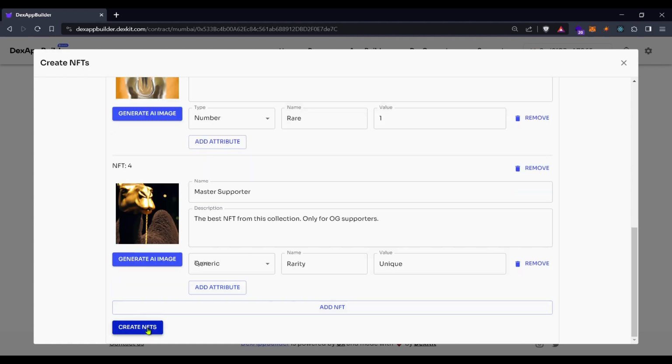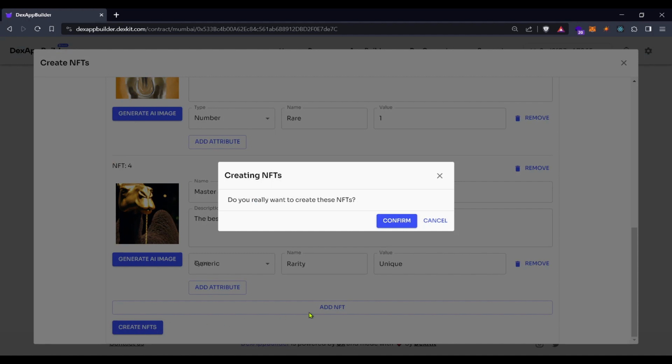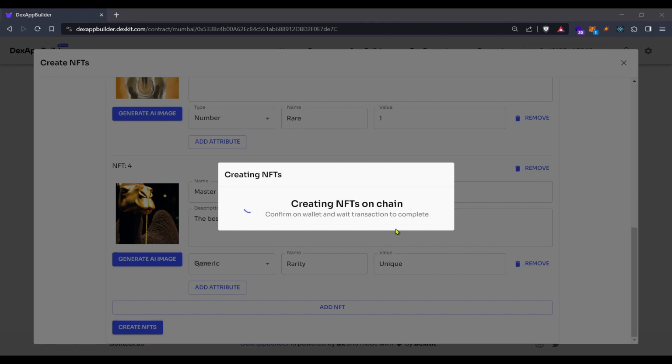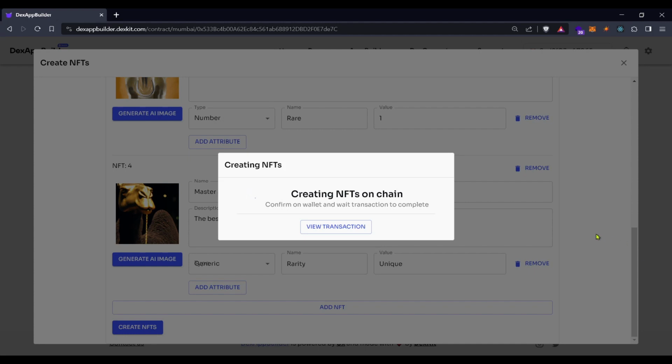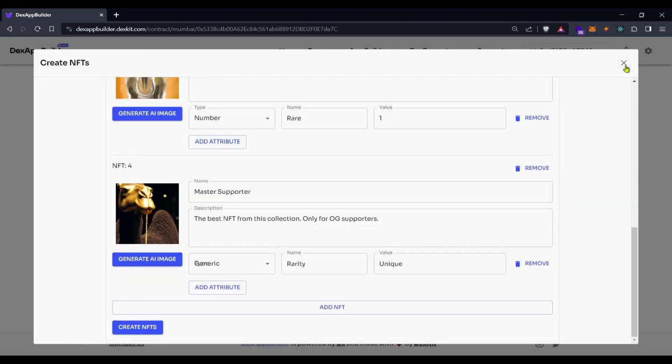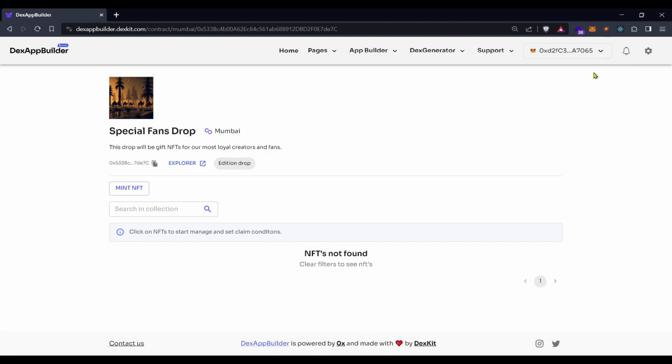Click now on Create NFT once we have all this set. Click on Confirm and wait for the wallet transaction that needs to be signed in order to send the data to the blockchain. Now the NFT is finished, we click outside the modal. We close this and we wait a little until the NFTs appear in the dashboard below.